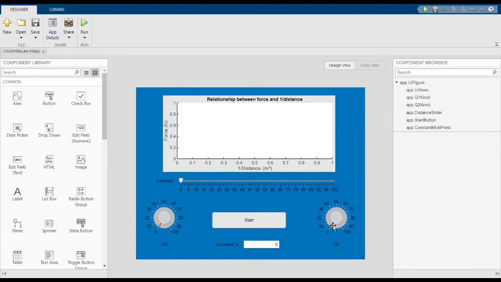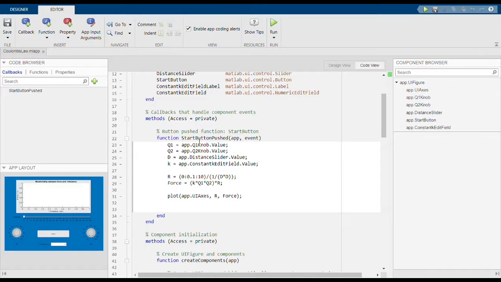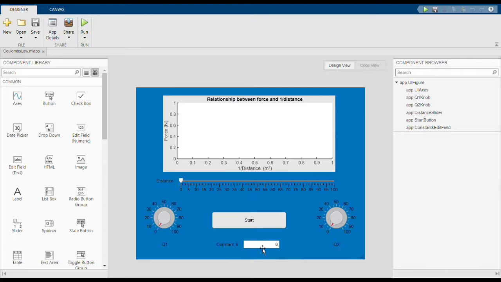We added a callback on the start button here. You can see it in the code view. There, for the start button, we added the callbacks. Q1 is for charge 1, Q2 is for charge 2. And then the slider D is used to adjust the distance between the two charges. K is where we insert the constant value, which is 9 times 10 power 9.